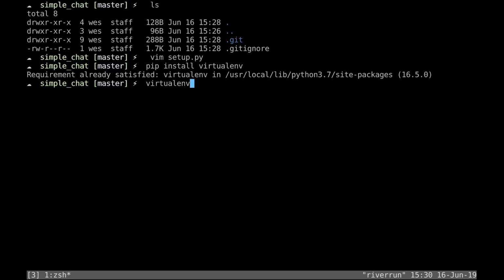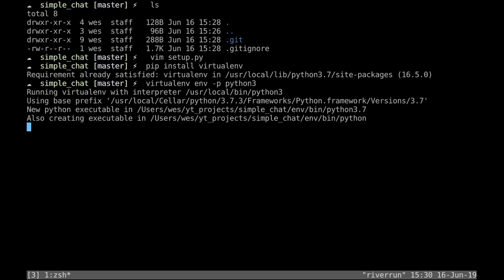So we can say virtualenv, and we'll specify the virtual environment name. We'll just call it env. And then we can specify that we'd like to use Python 3. On my machine, this is going to point to Python 3.7.3. As long as you're using Python 3.7 or probably Python 3.6, everything here should work as you see in the video.